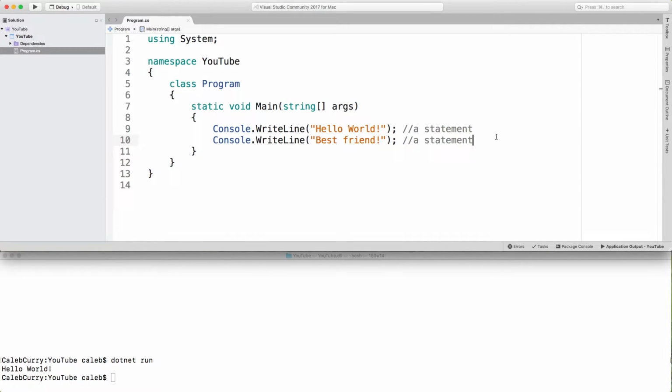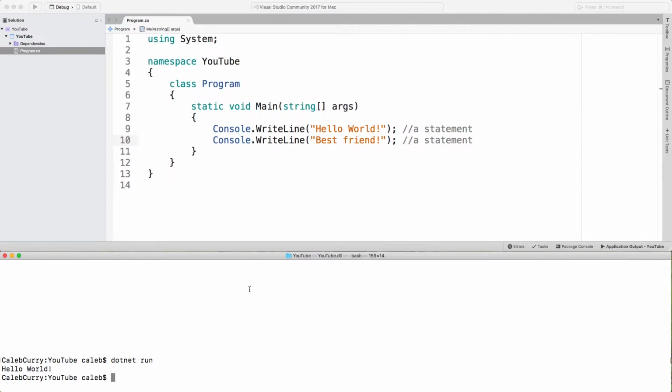And now what you need to do in order to run this, you need to save it. I use Command S and then go down here and say .NET run. If you don't save it, you're going to get the previous version. So make sure your changes are saved so that when you run .NET run, it gets your newest changes.